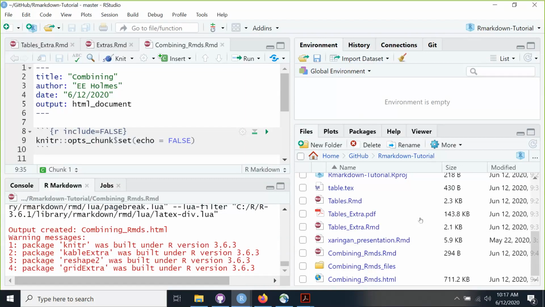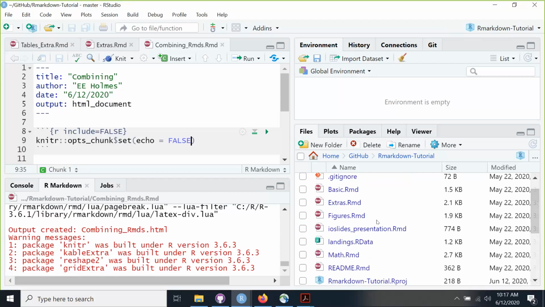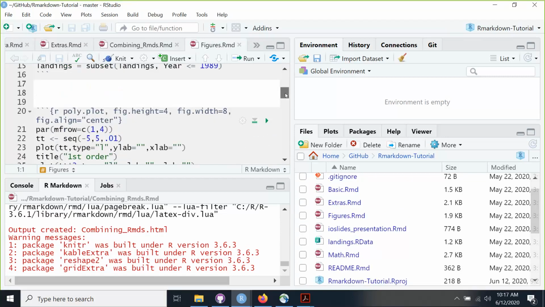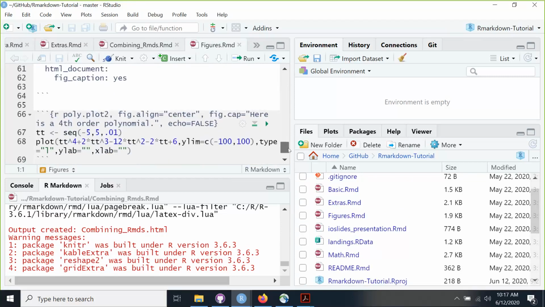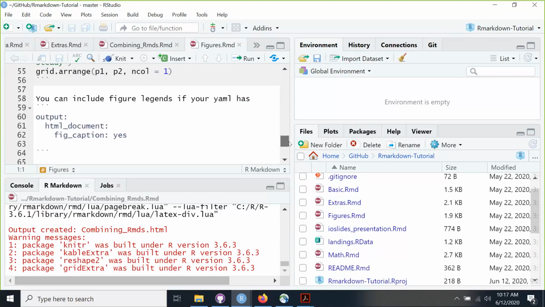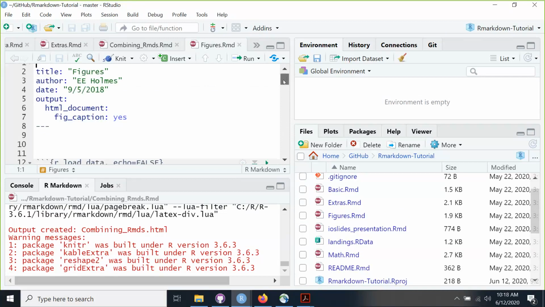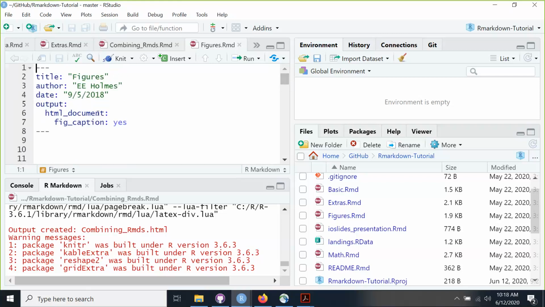All right, so let's start off with, let's see, what do I have here? Okay, so what I show here is just some basic things that we often want to do with figures. And we often want to have figure captions. And what you can do is pass in figure caption equals yes, and then it's going to add your figure captions.